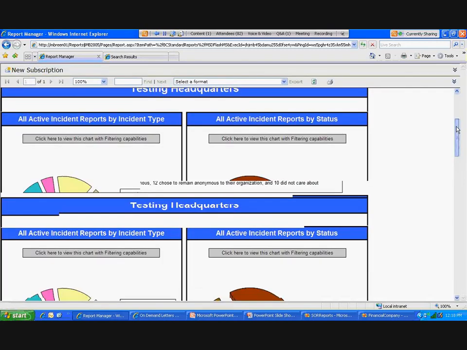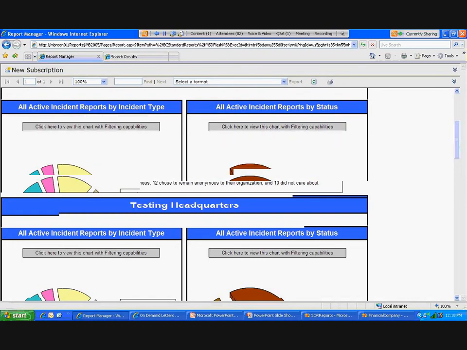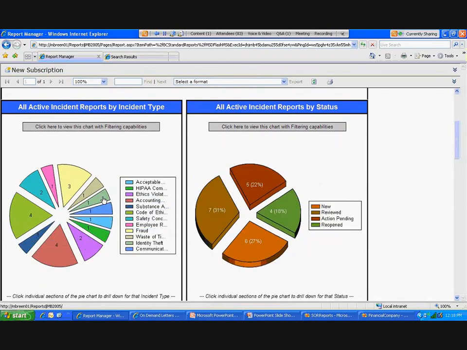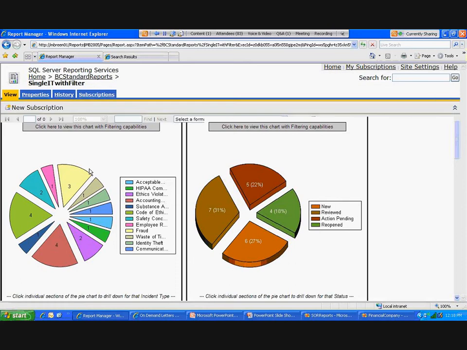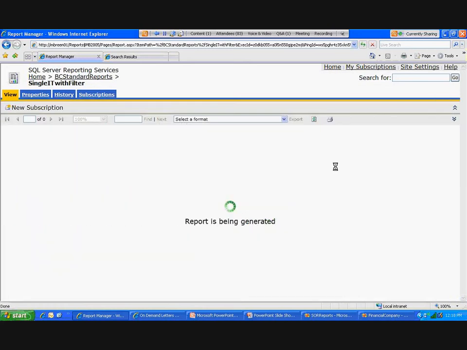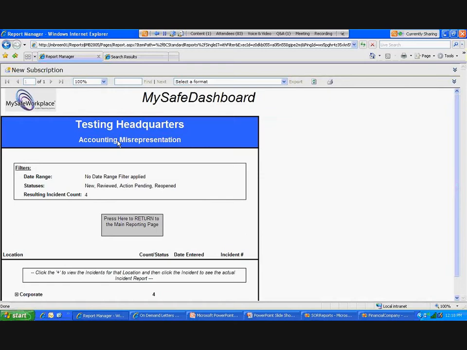So here again is the pie chart. Previously I pushed this button up here, but what I could do is bypass going to the page that had the filtering and I can go directly to the detail information we saw earlier. And you recognize this report. This is accounting misrepresentation this time with the corporate location expanding, etc.